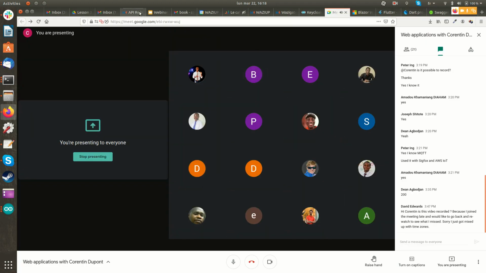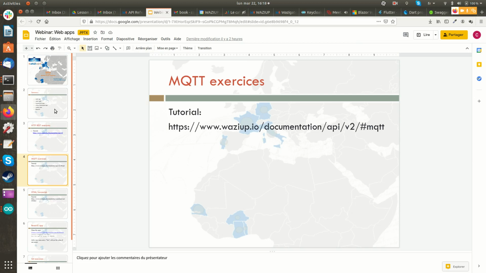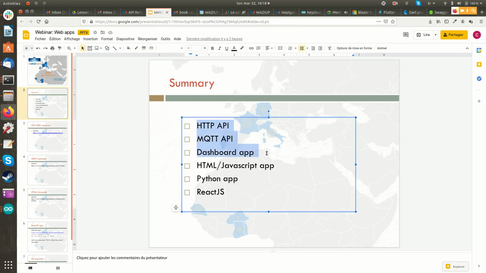Okay, so let's move forward. So now we did those first three. So I explained to you how to create an application on the dashboard. So now the principle is that the dashboard will not be enough, right? If you want to create a nice business-oriented application, there is too much information on the dashboard. It's not for the final users. So you need to create your own application, right?